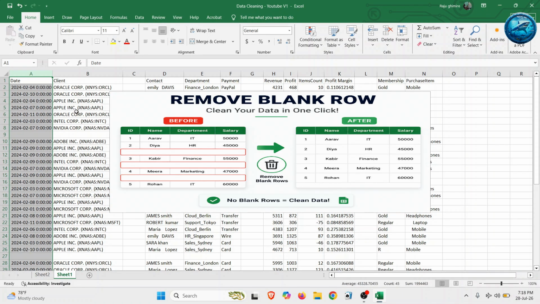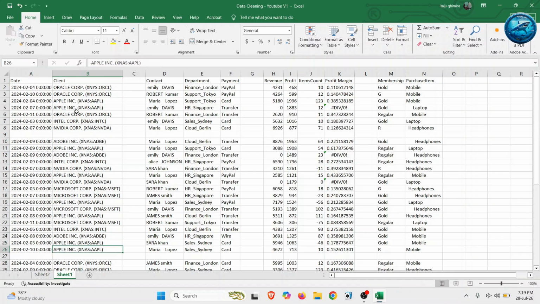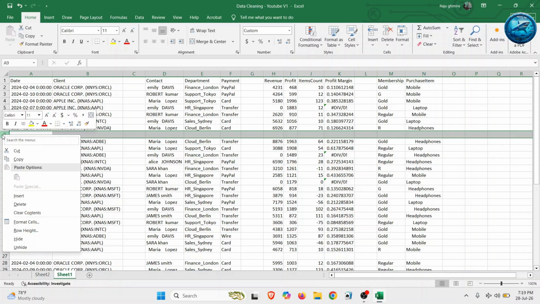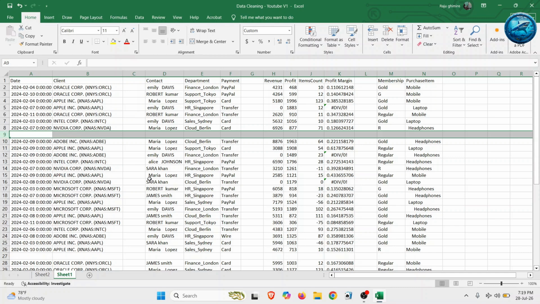Now in this Excel sheet, you can see there are a few blank rows. Imagine this to be a huge Excel sheet with hundreds of blank rows. It will be really impossible for you to go to each and every row and delete them individually. So what I want to show you are small tricks, but before that I will show you what difficulties are there.